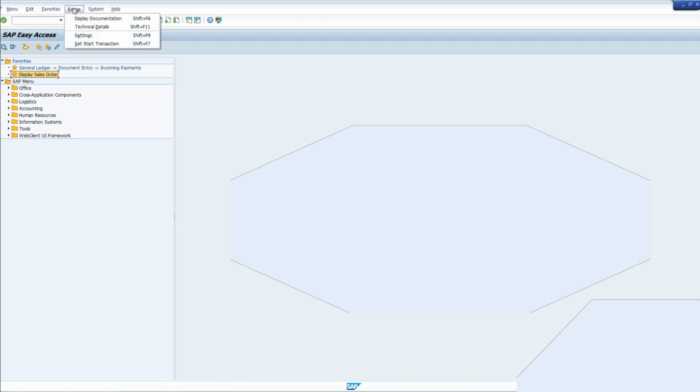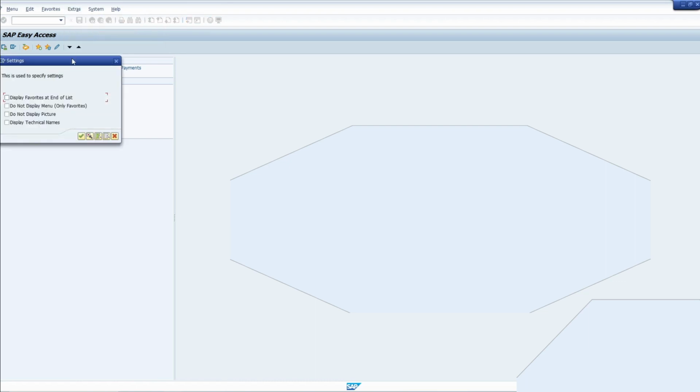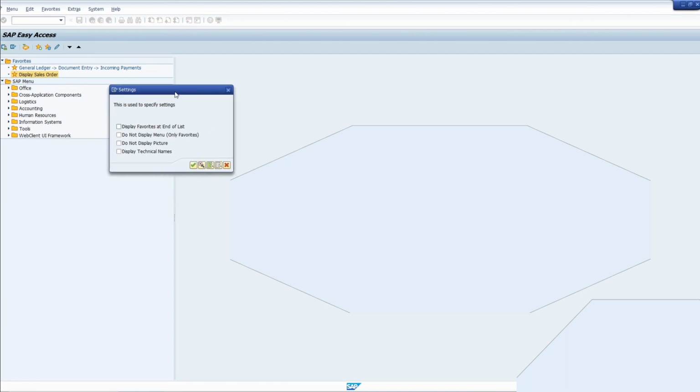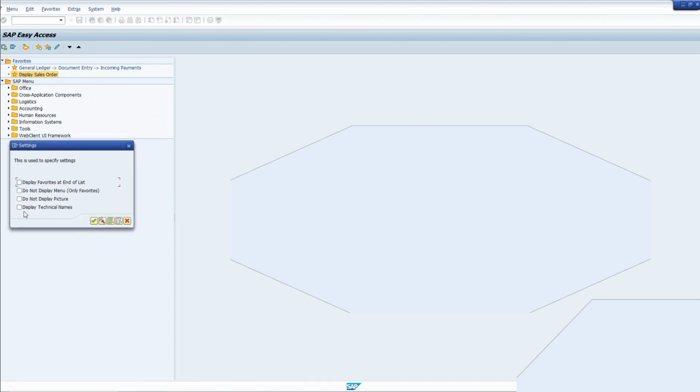So to make it work, we go to extras, then we go to settings. Now in the settings, this is the last option, the fourth one, we have a display technical name, which was unchecked. So we check it and we press continue.